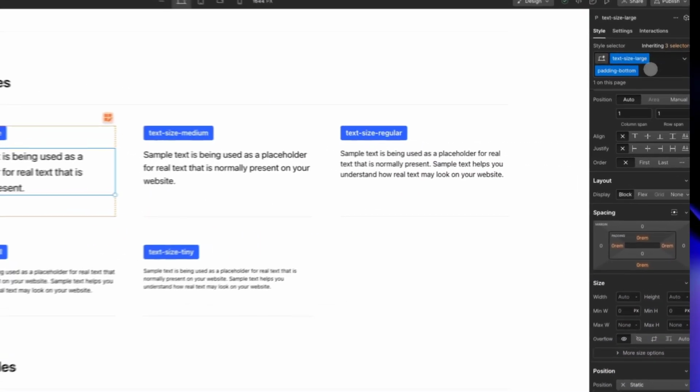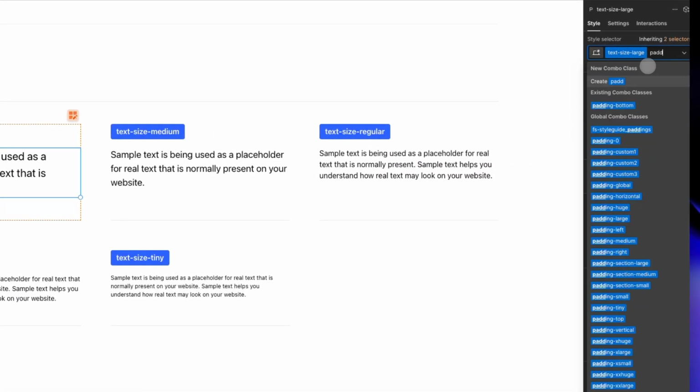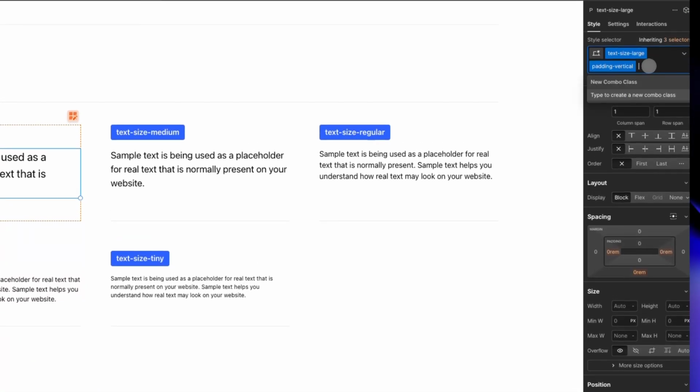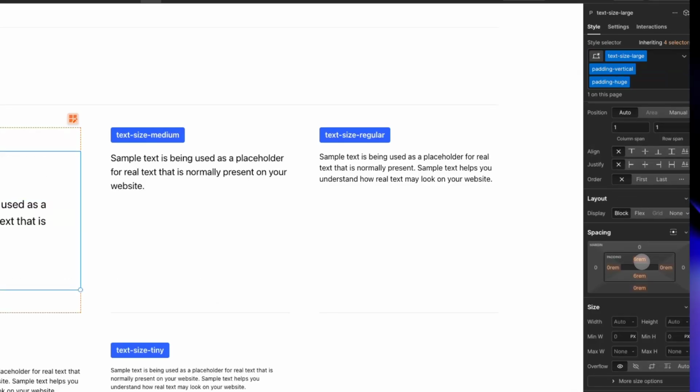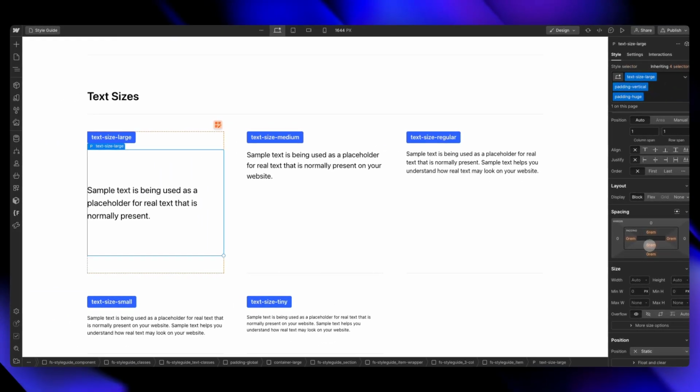So let's do an example of this. I'm going to write padding vertical, and I'm going to write again padding huge. As you can see, now we have padding on the top and at the bottom. And if we set it to horizontal, we would have the same padding set at 6 rem here and 6 rem on the right side.